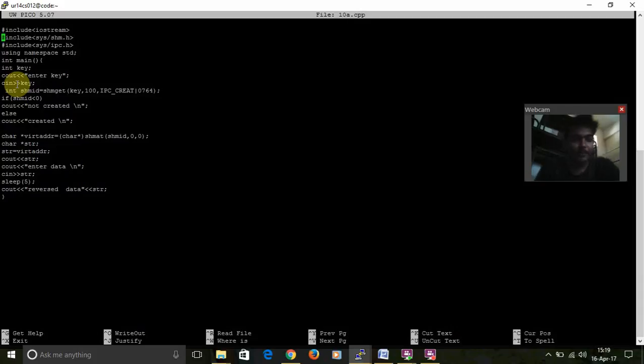int shmid equal to shmget of key comma 100, and this key which you are entering will be stored over here for shmget, and 0764 indicates the read operation. If the shared memory id is less than 0, that indicates that it is not created, and if it is greater than 0, that indicates that it is created.